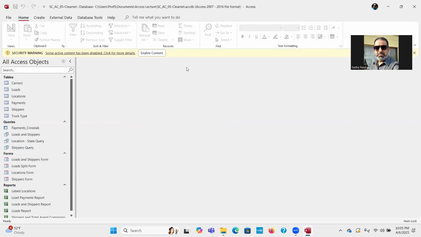Now, it's very important that you enable the content. That's like a security warning. So you need to enable the content.